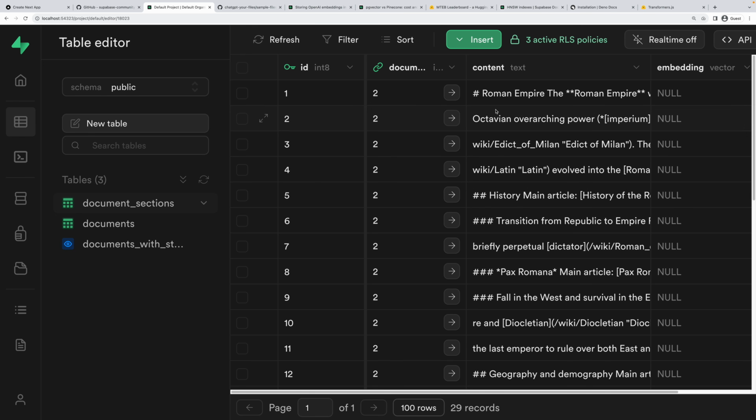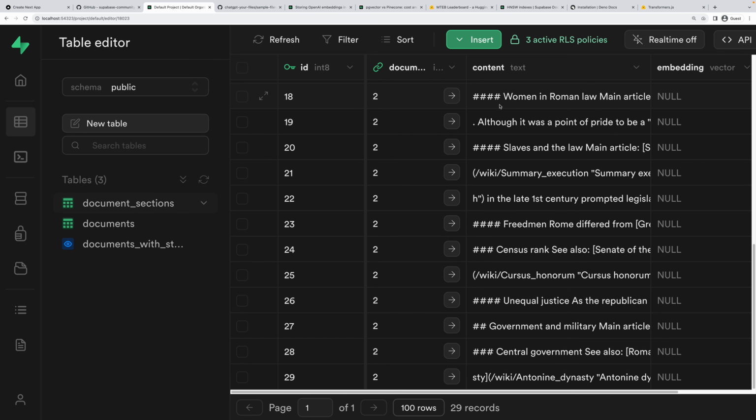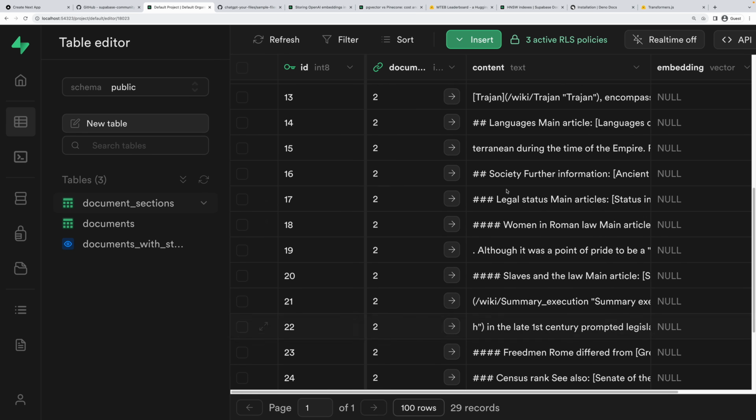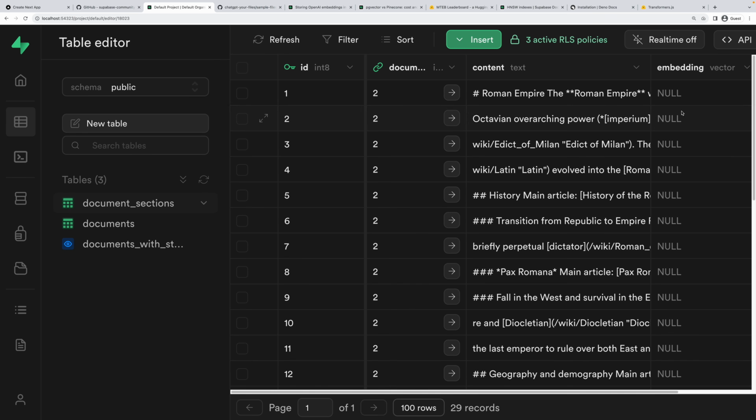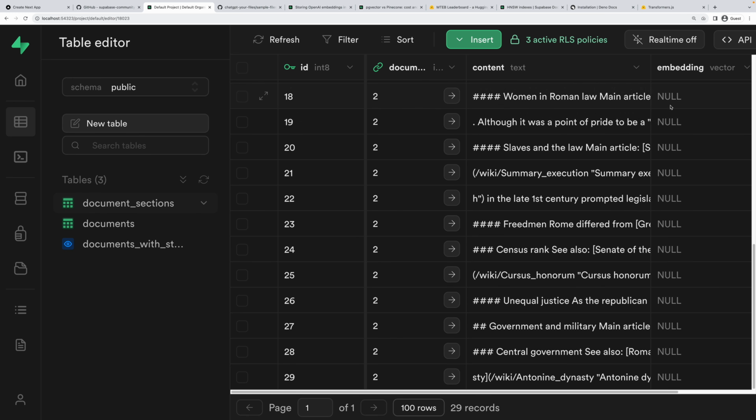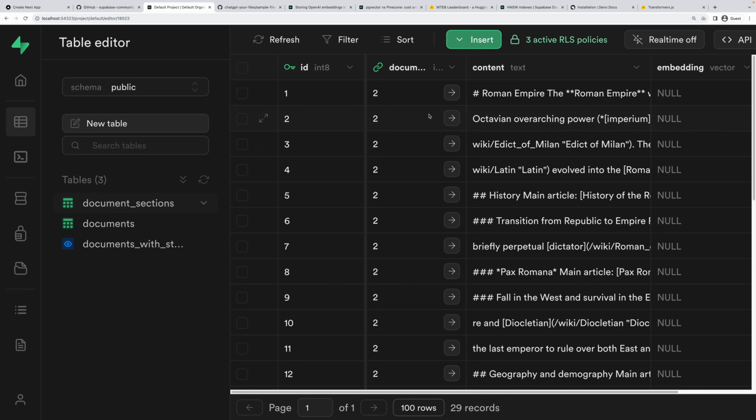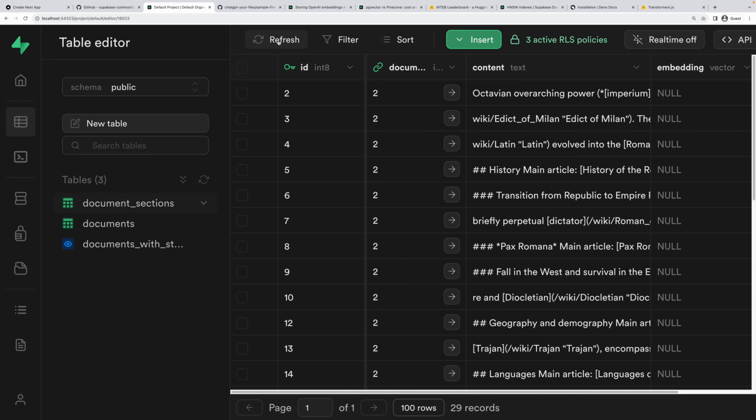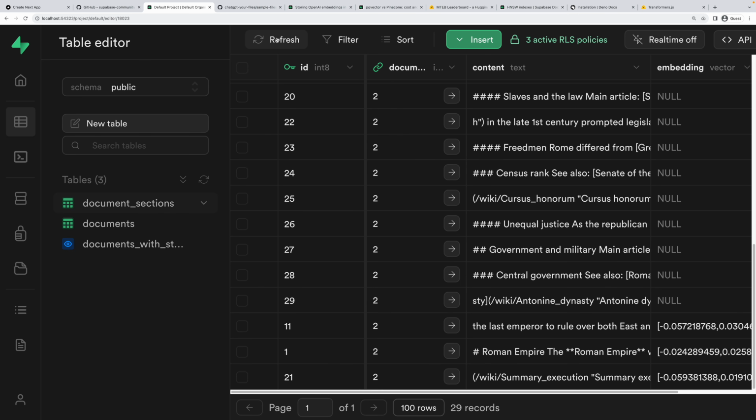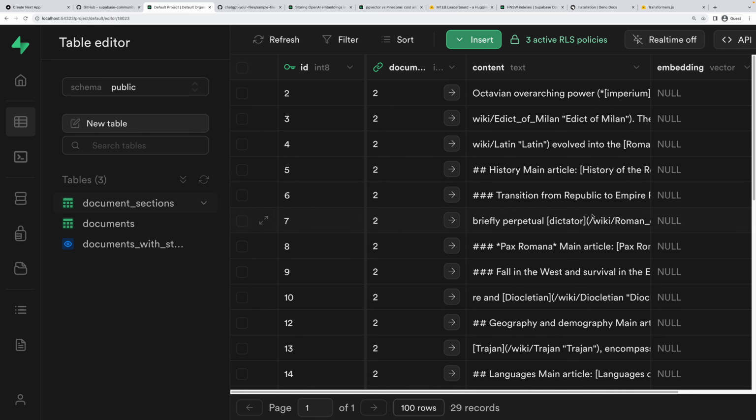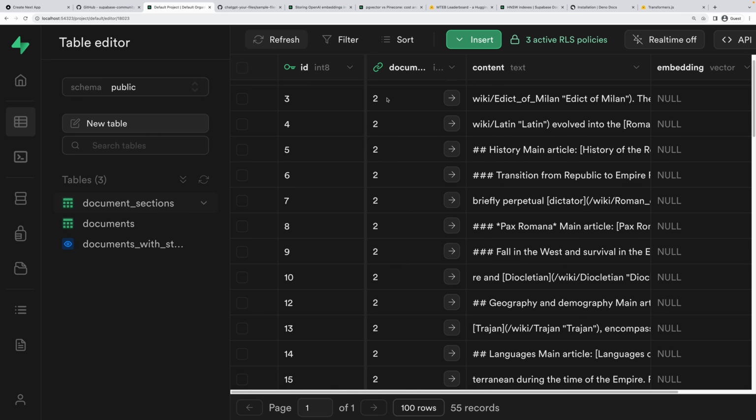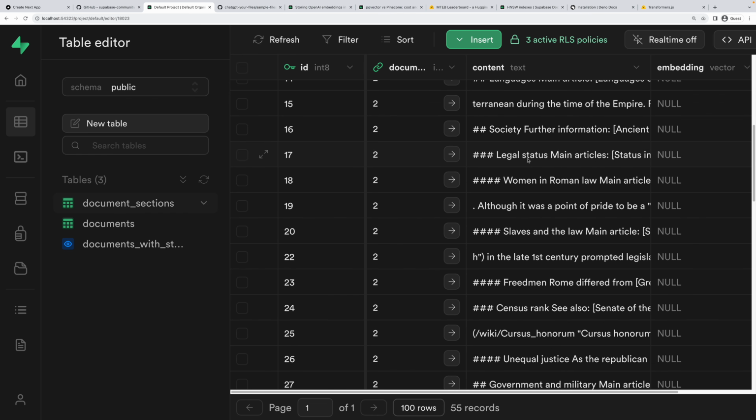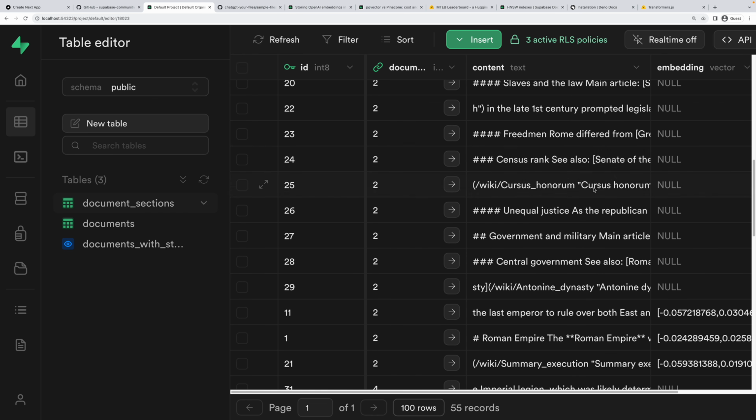It's already parsed all these different sections out and put them into our document sections table, looking good. Notice our embedding vector column is null at first, right? Because these are done asynchronously through that last trigger. We'll refresh. Oh, we have some coming in. So for some reason, we got some embeddings generated down here, but only 3.